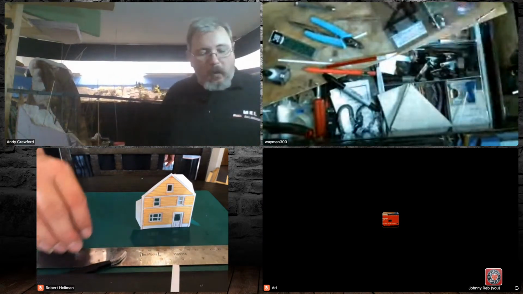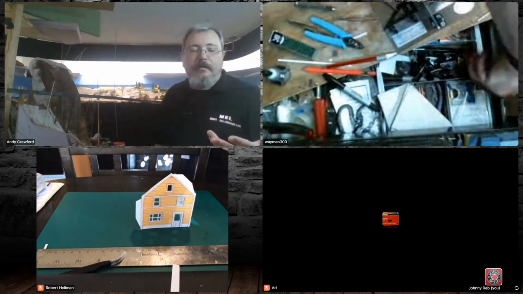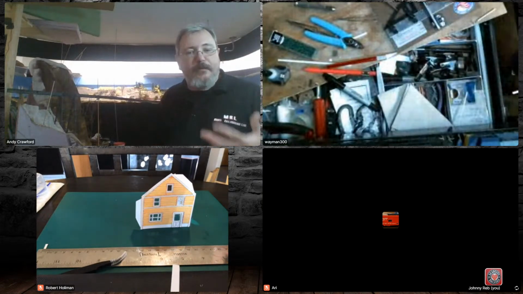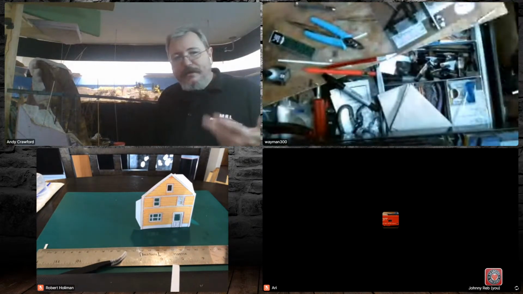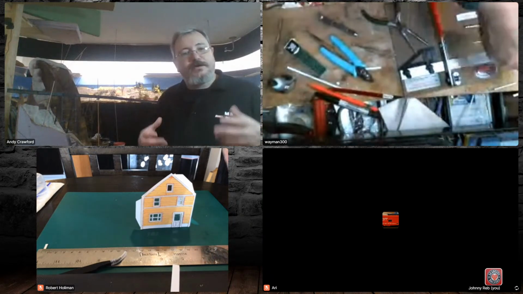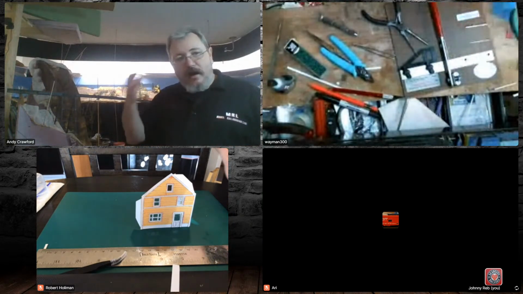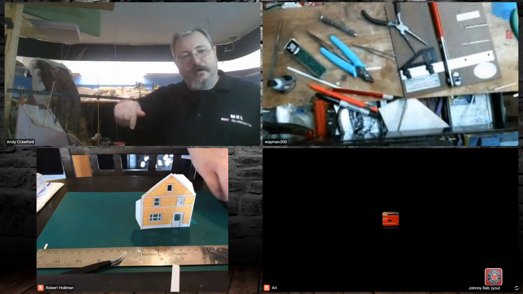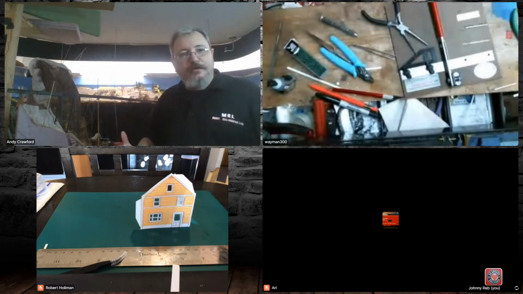And subtlety is probably key. When it comes to manipulating proportions, it probably should be a somewhat subtle effect because you don't want it to be glaring. If it's obvious to you that a structure is not in scale, this one is HO scale, the illusion starts to fall down. Your mind can figure it out on its own.